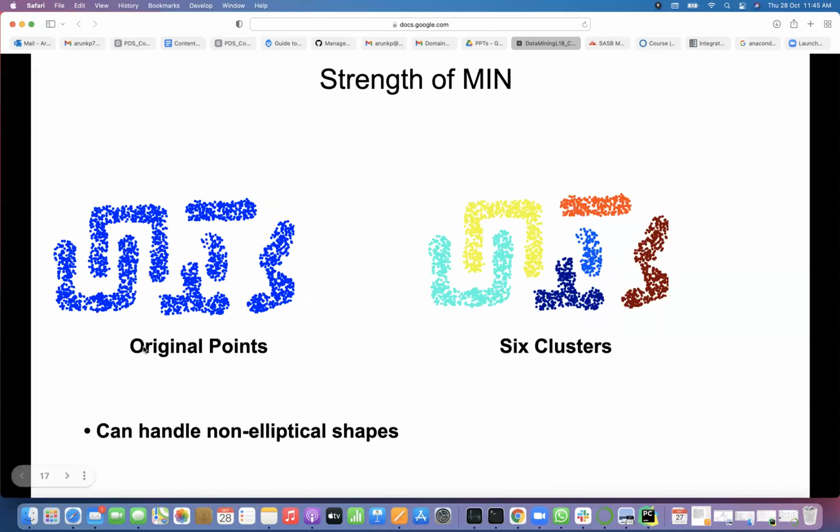Strength of minimum: original points. Then you are getting 6 clusters. You are getting nice clusters here, because you are not getting globular ones, right? It is based on whichever is the closest. So you can see that first the closest ones come together, then whichever is closest. So this is the advantage of the min. If you don't have globular clusters in the original data, you should use this. It can handle non-elliptical shapes.